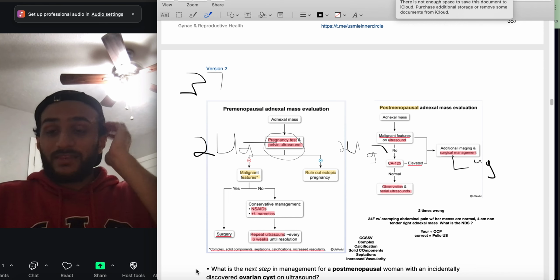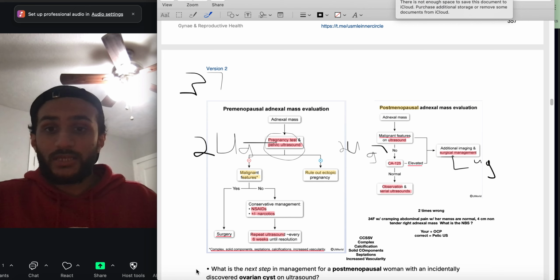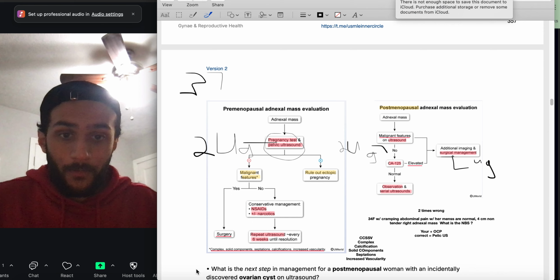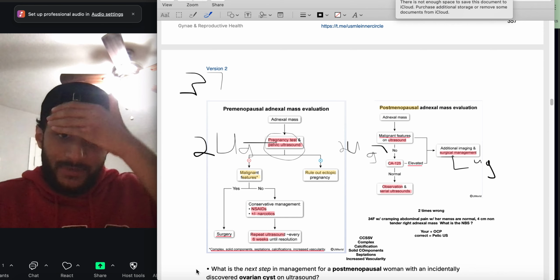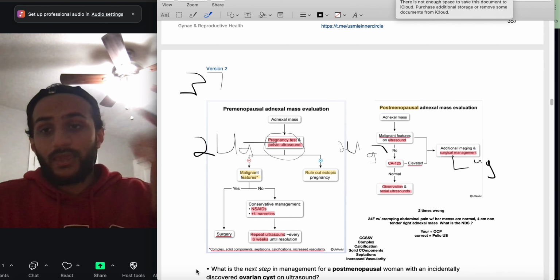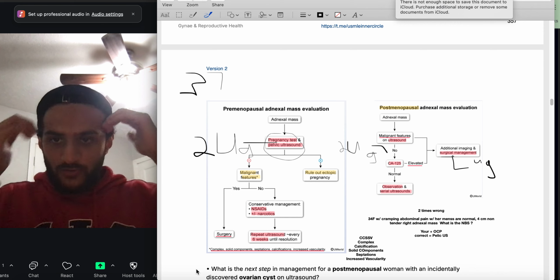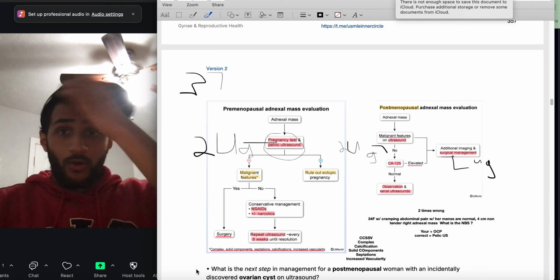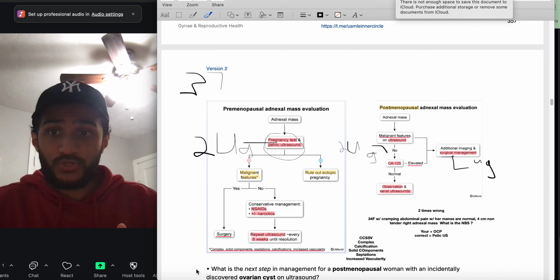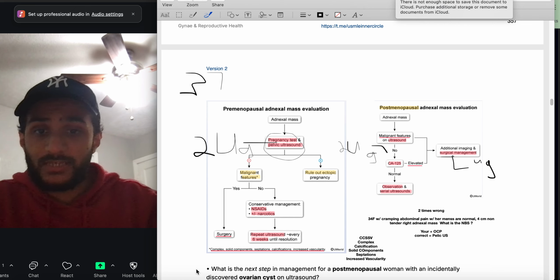If we do see malignant features, so that's going to be complex, solid component, septations, increased vascularity, we can then move to surgery. If not, then we just treat with NSAIDs, and along with NSAIDs, we can also look into narcotics, and we can repeat the ultrasound every 6 weeks until resolution.